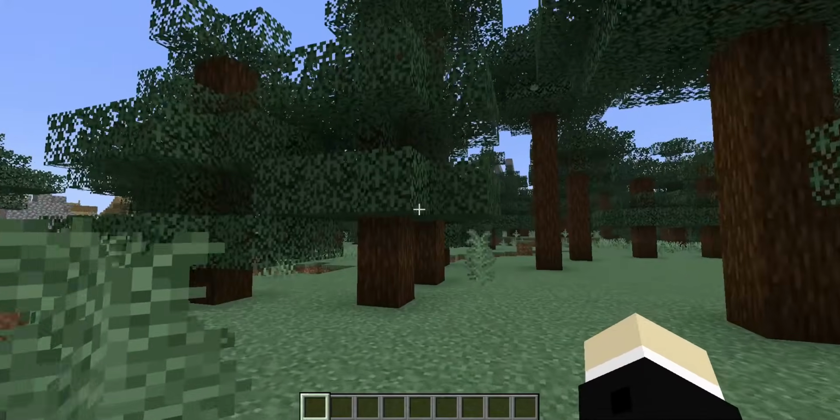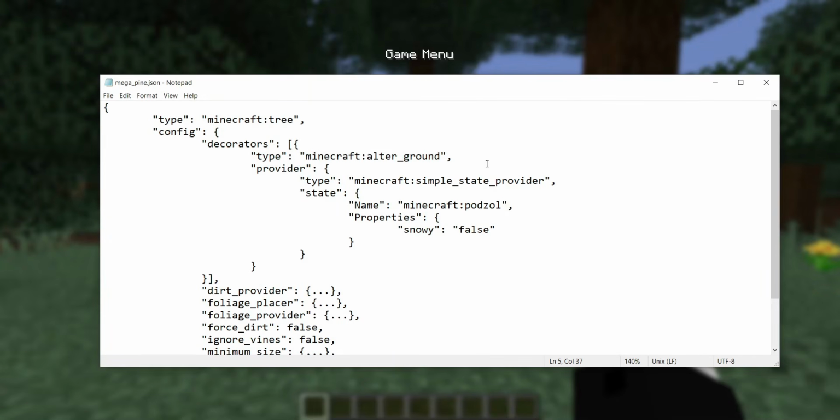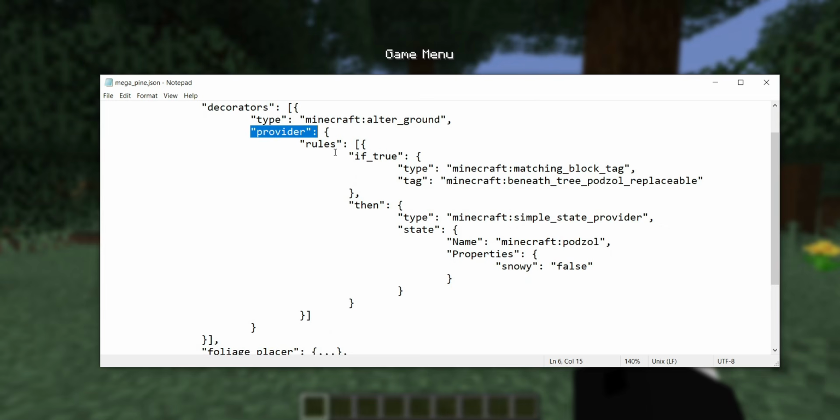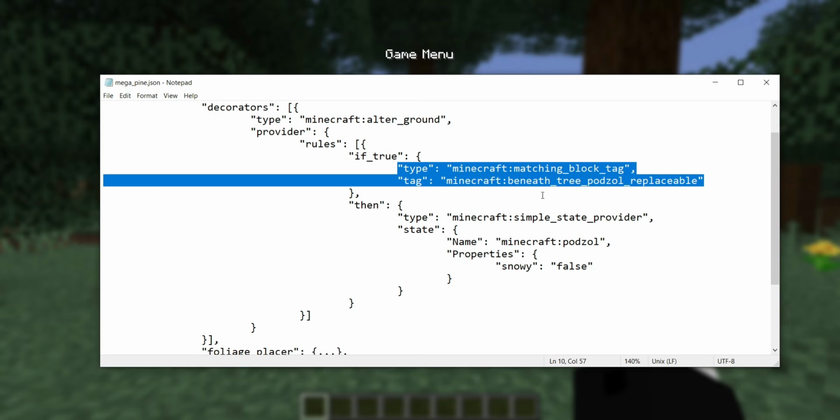Next up, we've got a couple of changes to trees. So first off, the alter ground decorator type, which is used by mega pine taigas and stuff like that, has basically been completely changed. So before, you just had a provider with a block state provider that goes right here. In the new version, provider just has this rules field, which is just a list of rules, and for each rule you have to specify if true, which is a block predicate, and this particular block predicate was previously hard-coded, so if you want to keep it working the same way as before, you just specify this exact block predicate.